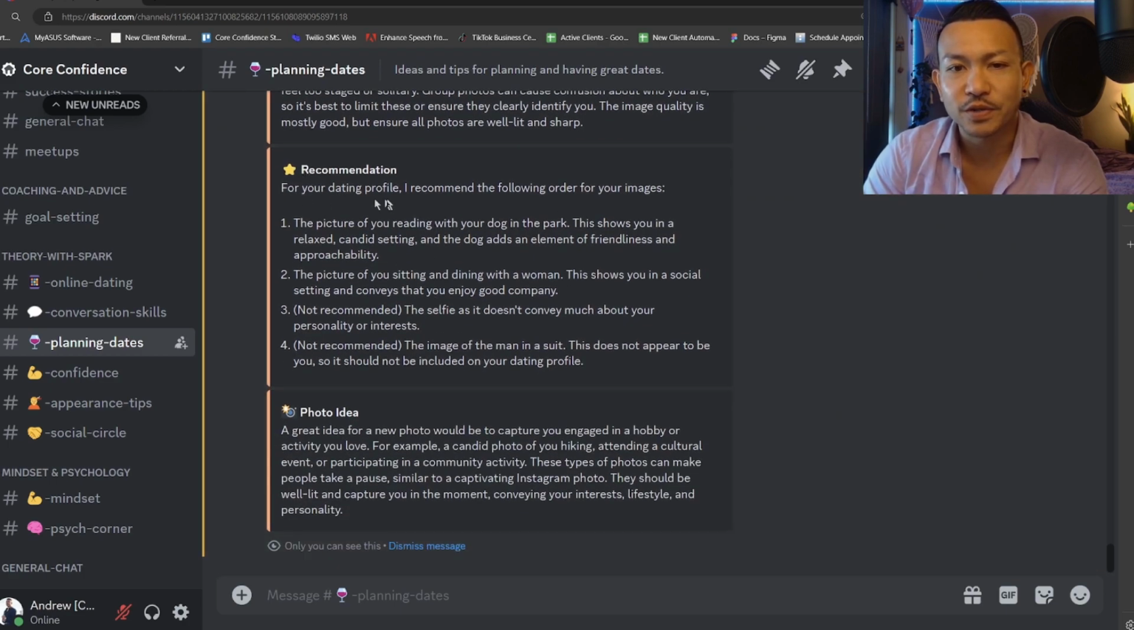Okay, recommendations for your dating app profile. I recommend the following order for your images. Number 1, the first image, the picture of you reading with your dog in the park. This shows you are in a relaxed, candid setting, and the dog adds an element of friendliness and approachability. Fantastic. That'll be my first photo that I'll put up.